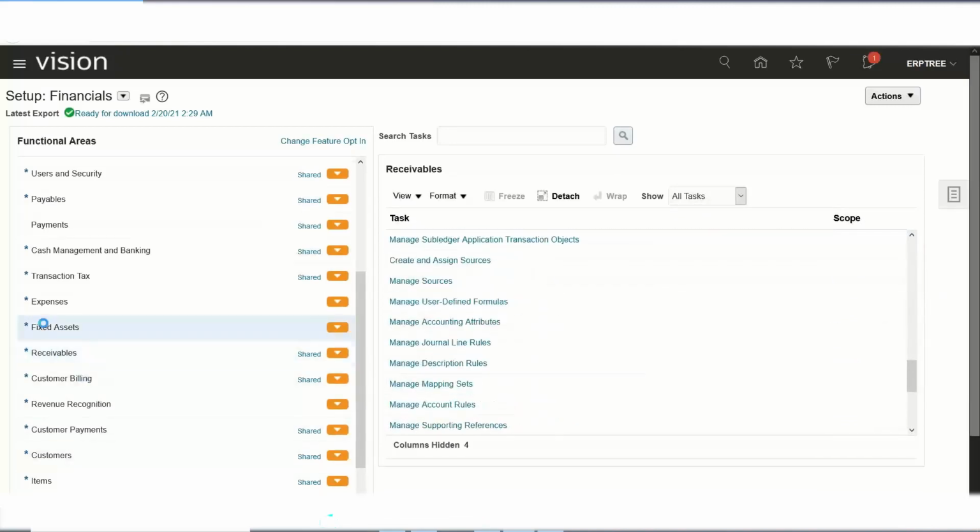The same way, if you want to implement fixed assets, select fixed assets. Here you can select all tasks. Okay, and you can complete these setups from here.